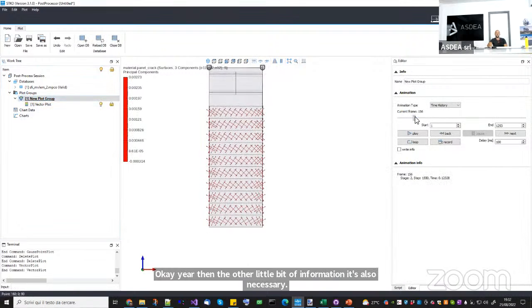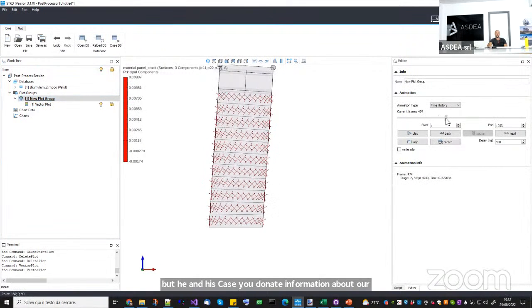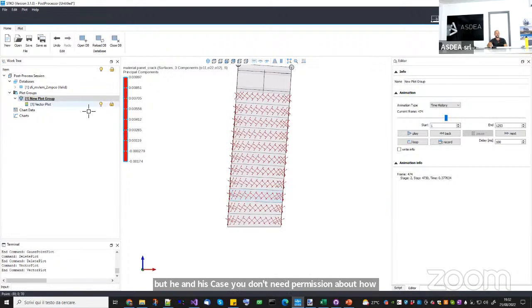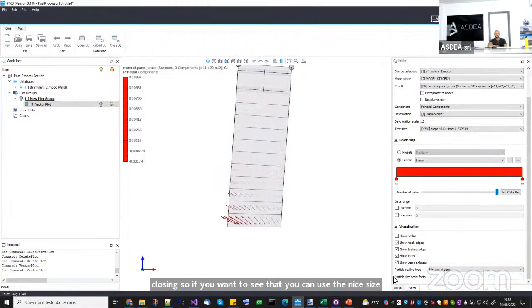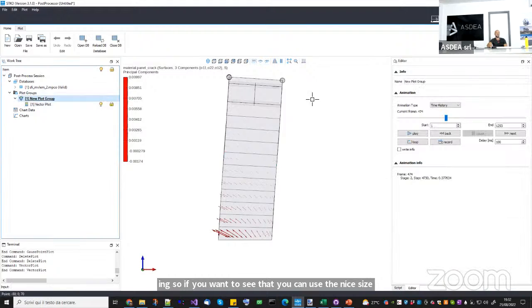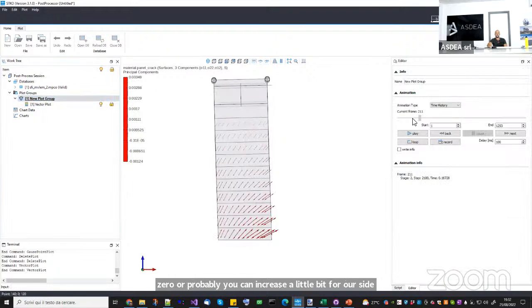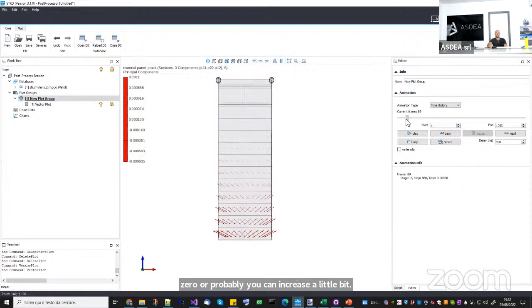But in this case, you don't have information about how much they are open or which one of them are reclosing. So if you want to see that, you can use the mean size at 0, and probably you can increase the crack size a little bit. Okay, so here you can see the cracks as they are developing.